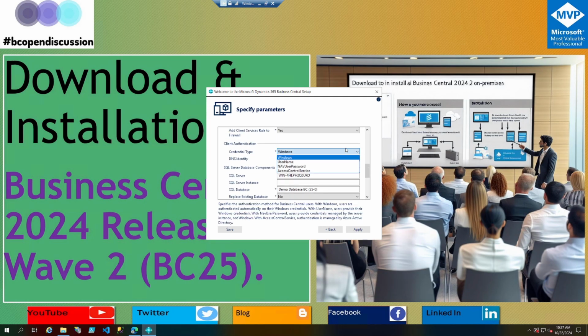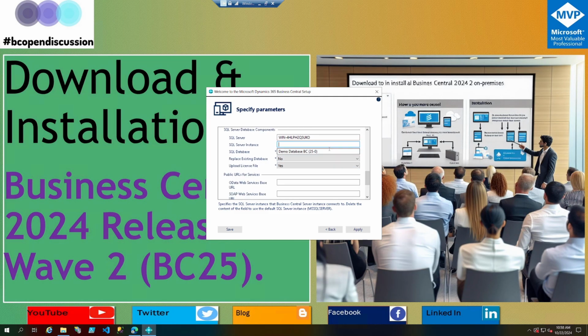Coming down, there is the client credential, how you would like your users to connect to the database. The default option is Windows. You can have username, NavUserPassword, and ACS. I'm going with the default, Windows. And then here is your SQL Server name. If you have a SQL instance, then you provide the instance here. If you don't have it, you can keep it blank. This becomes your database name. I would love to keep it as US also, so that I know that if I restore another database of another country, I'm very clear which database I'm connecting to. And this will install the demo license.